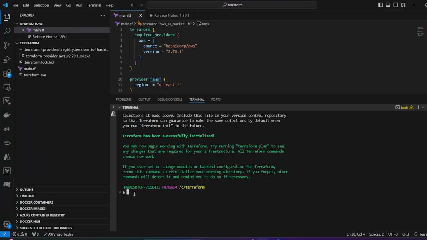So that's fine. So now the second command is you have to run terraform plan to check what things are going to happen. Okay, terraform plan. It will give you the plan of that.